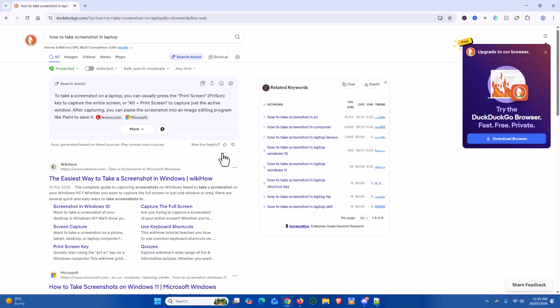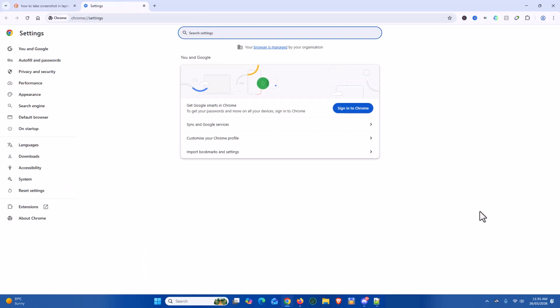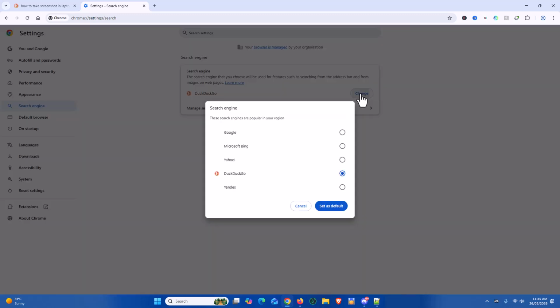Now to change this one, just click on three dots at the top right side. Now from the options, click on settings. On the left panel, click on search engine. Now under search engine, just click on change.